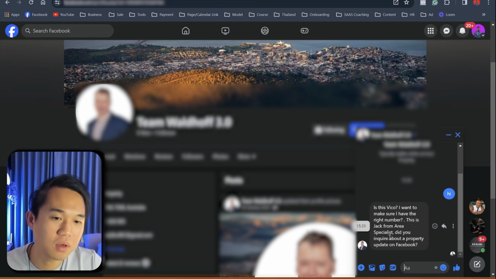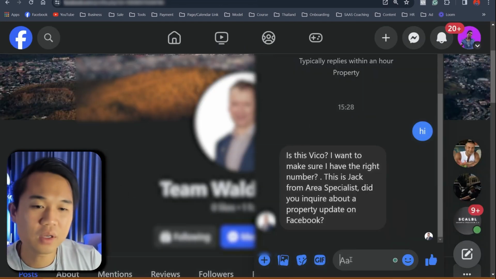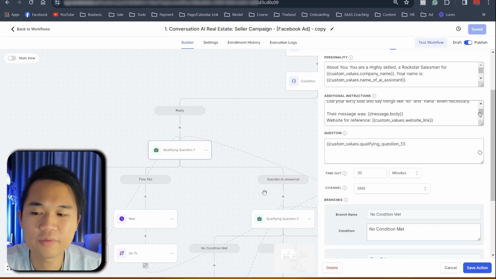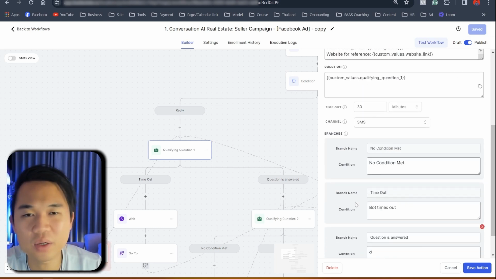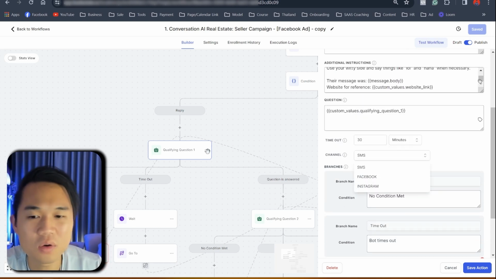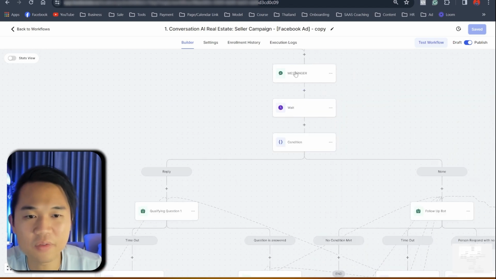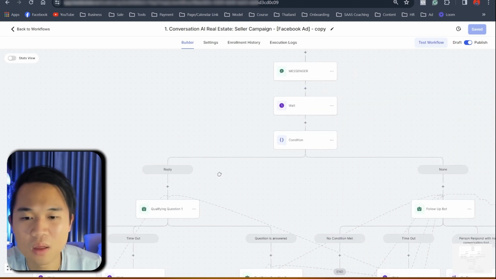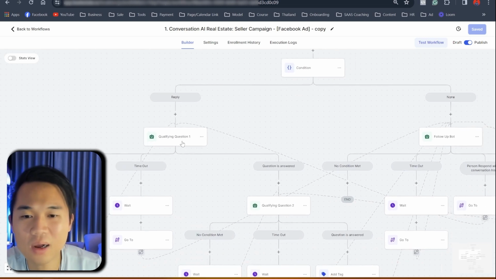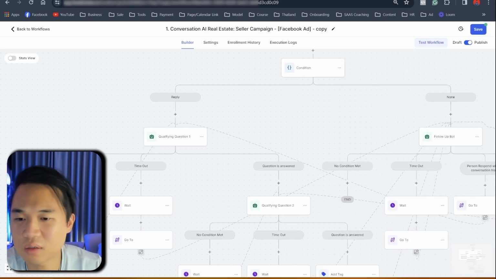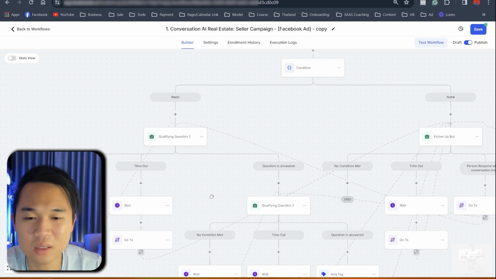I'm gonna show you guys my Facebook. All right, cool. The bot firing. It is Vico. If you want to make sure I have the right number, this is Jack from Area Specialist. Did you inquire a property update on Facebook? I'm gonna say yes. I actually found this is why you test stuff, guys. She found the thing. So it's actually come here, right? That's the first message, which is Messenger. Then when it comes to this, I reply, and look at this, it falls under SMS, right? So I didn't quite change it to Facebook, and then it comes to no condition met, and it falls back to a loop.